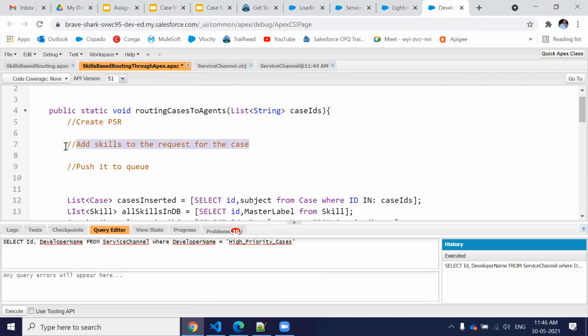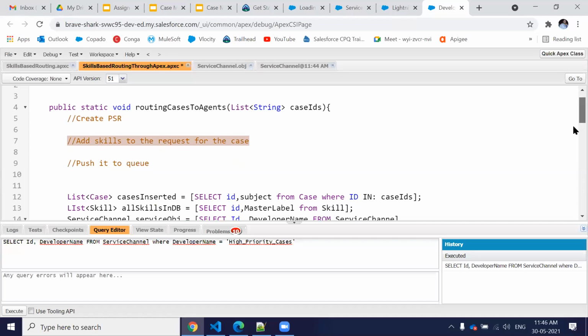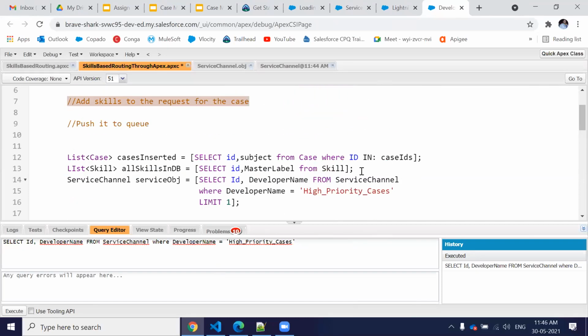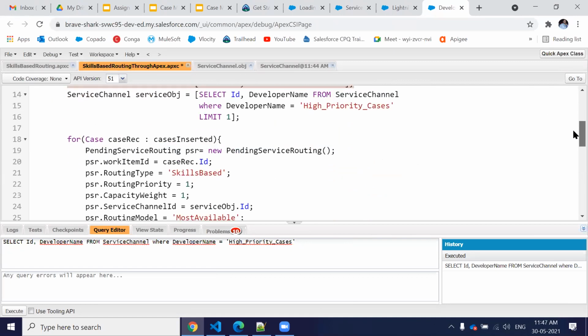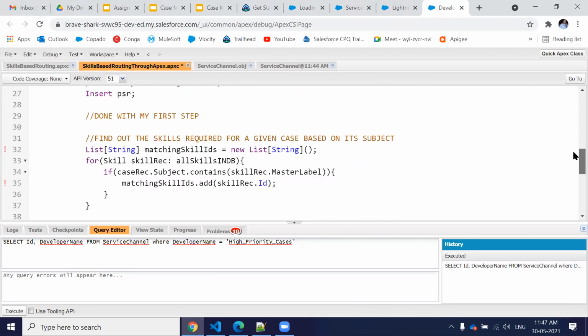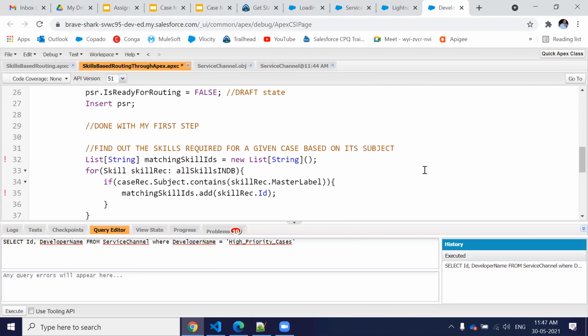Now we have to look at the second step, which is adding the skills to request for the case. So we have to find the skills, and to find the skills, I already queried those skills directly. I queried all the skills, but your organization, your business logic can be anything. You can query whatever skills are required, but I have queried all the skills. So let's just make it.